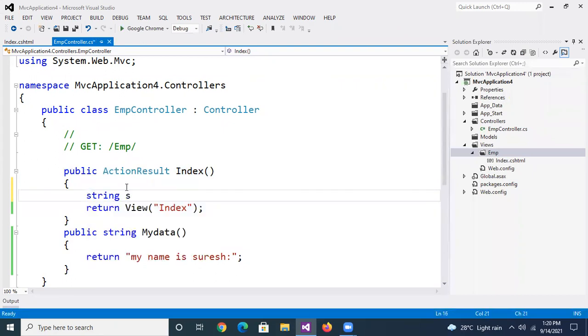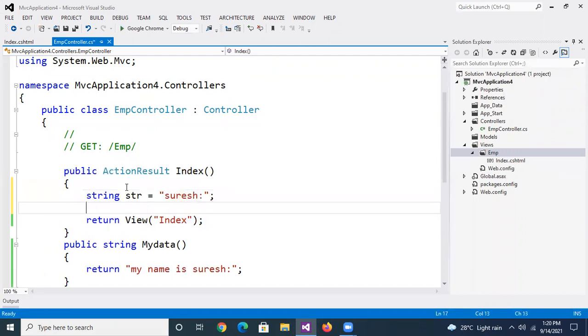string str is equal to Suresh. This is my data. Now I want to call this Suresh on the browser using the view. For that, observe here. Now I have two things.